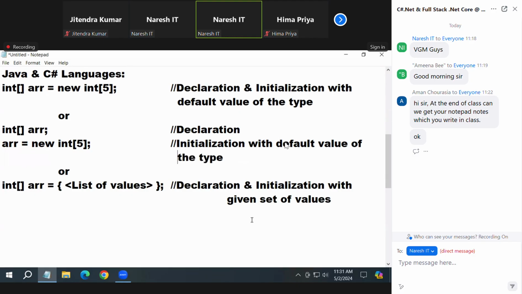Third option. Not default values here. With a given set of values. We are giving the values on our own now. I want to give some 10, 20, 30, 40, 50, 60, something. Initialize with those particular values. Hope you guys are clear. Okay. Well, this is how you declare an array in C# language as well as Java language also.